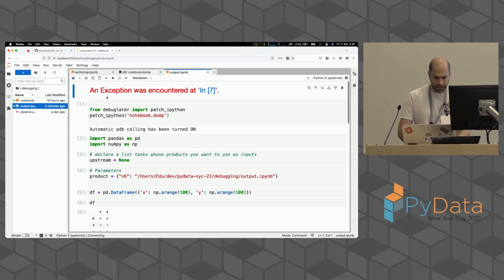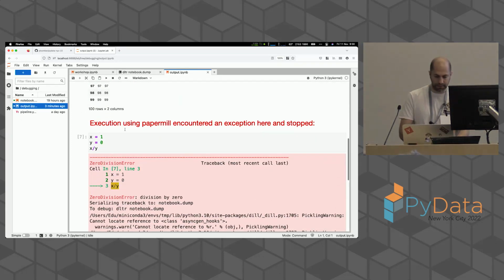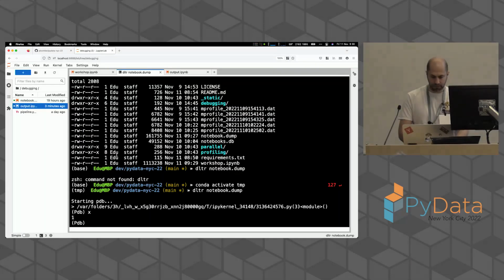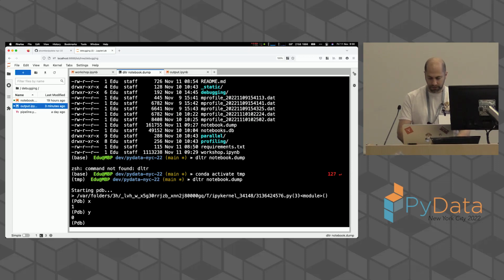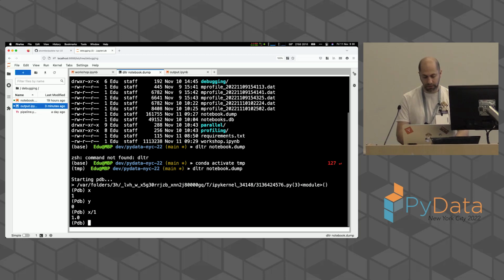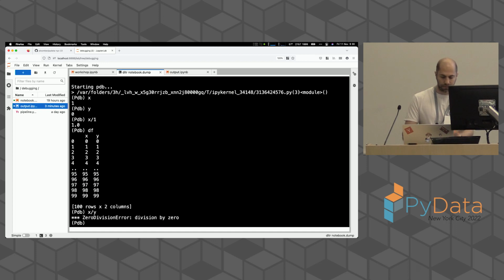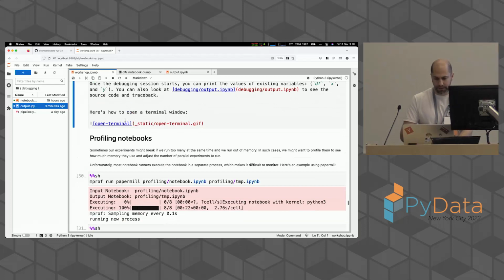Just to remind everyone what happened, we know it's cell 7. Execution happened here. So we can print x, we can print y, we can print the data, the whole data frame with 2 columns. And if we actually do x divided by y, we understand what's going on, that's an error. We can fix it in the notebook, which is the next step.